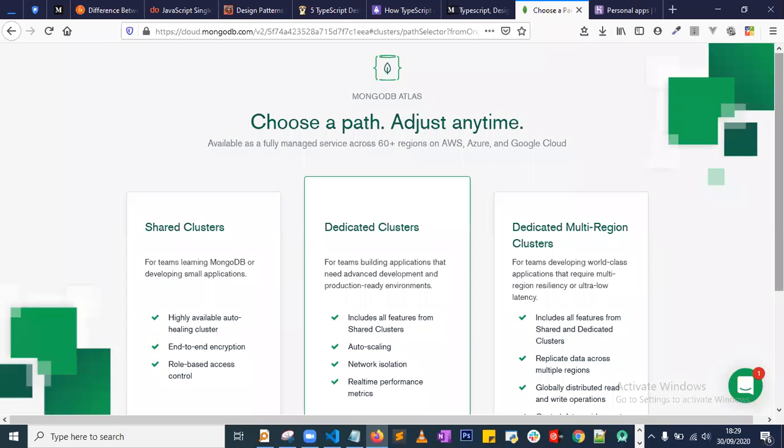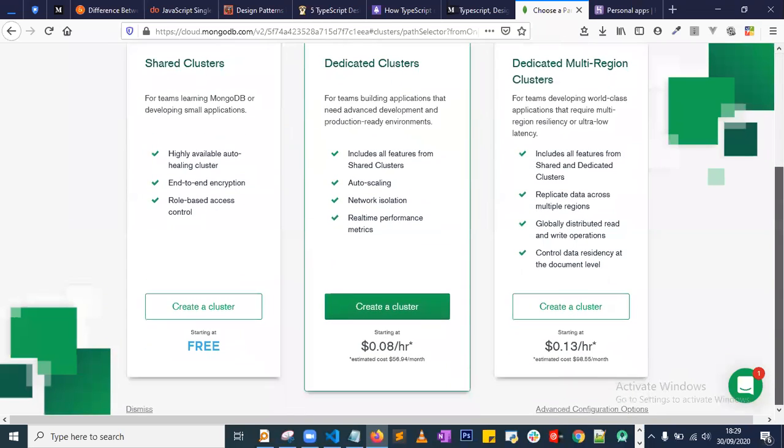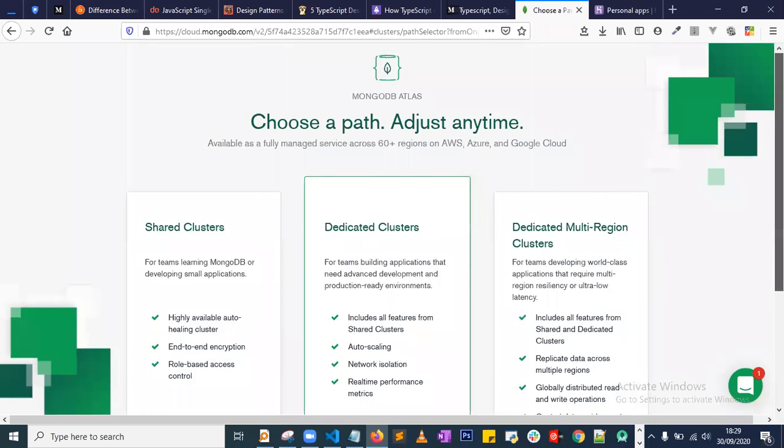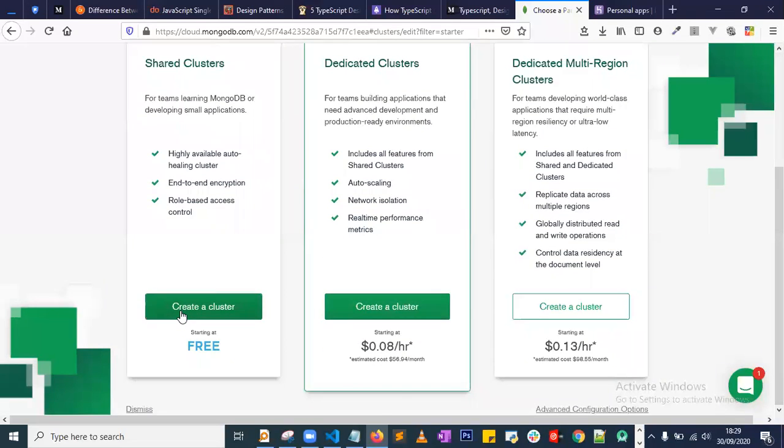From here, we are going to utilize the free cluster, because at the moment we are learning, we can't afford to go for the other ones. But later on, you can read about how you can upgrade to a cluster that you can pay for if you're working for a client. So I'll go here and then click on create a cluster.